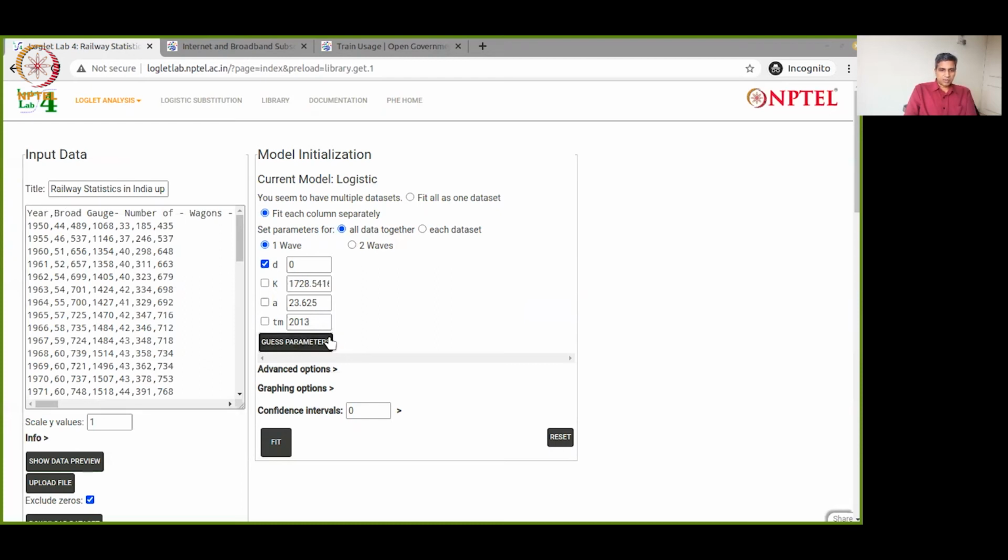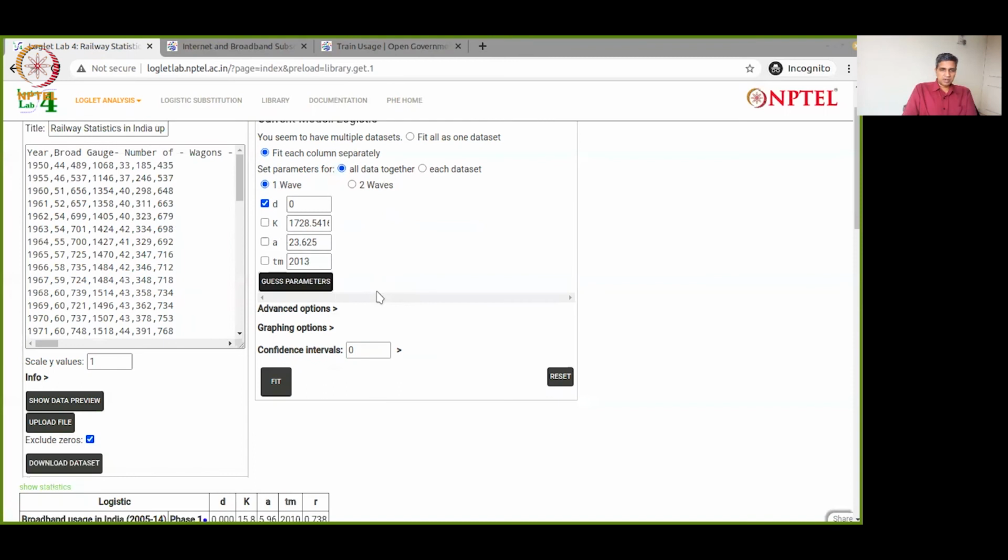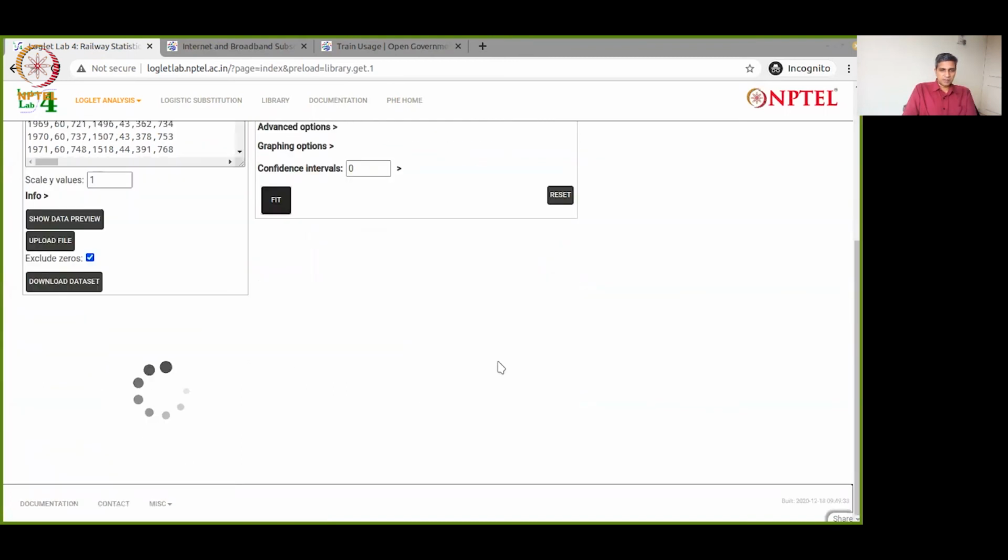Now we will guess parameters. It has changed the value. TM is 2013. It's treating all of it as one data set. There is a problem with that treatment. And let's see what we get in fit. Okay, when you fit it, let's see what we got.